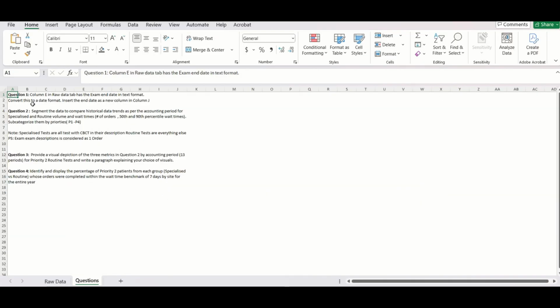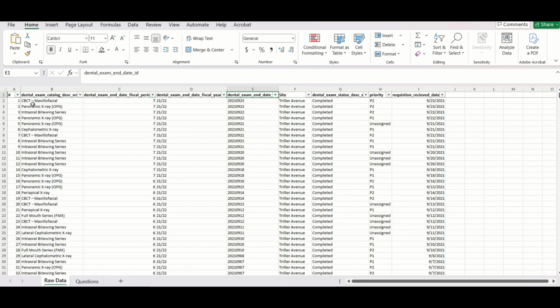Question 1. Column E in raw data tab has the exam end date in text format. Convert this to a date format. Insert the end date as a new column in column J. So we have exam end date in column E, and we need to create a new column J with exam date in date format. As of now, it's in text format. We need date in date format.